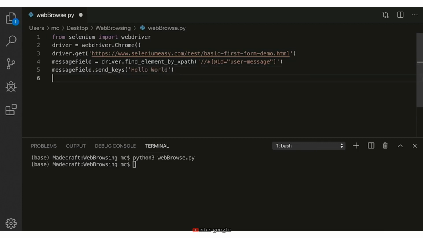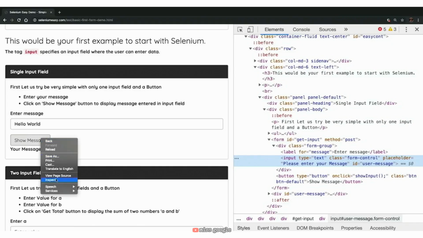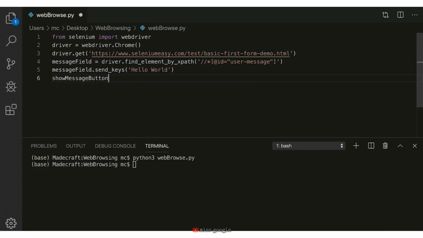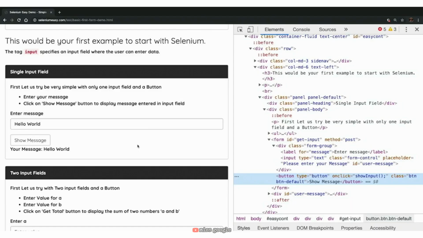Now we'll need to click the show message button. Like before, let's grab the element by copying the XPath. Go ahead and right click on the button, inspect, right click again, copy, and copy XPath. To click the button, we can just use Selenium's click function. Alright, let's run our code and see our progress. You can see we've successfully accomplished our first task.